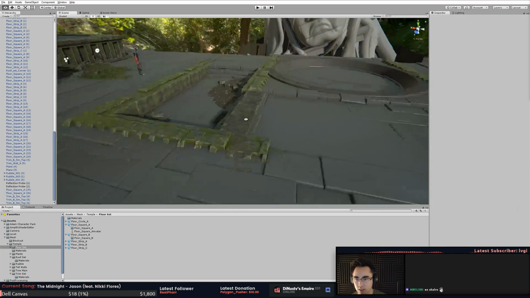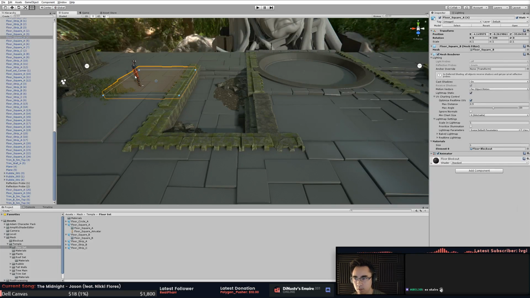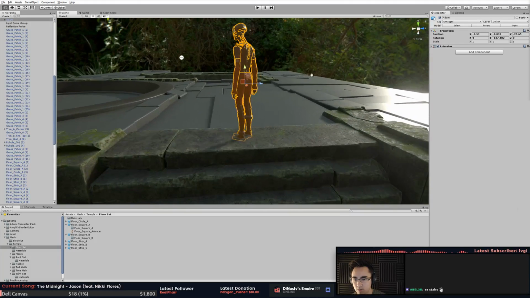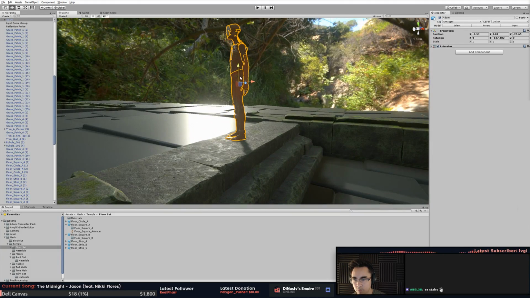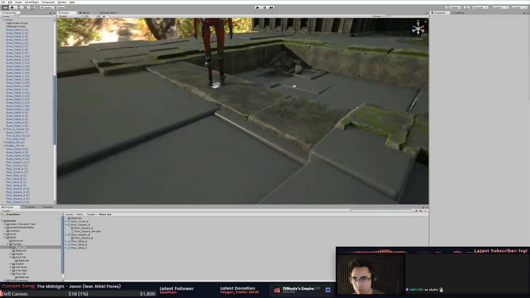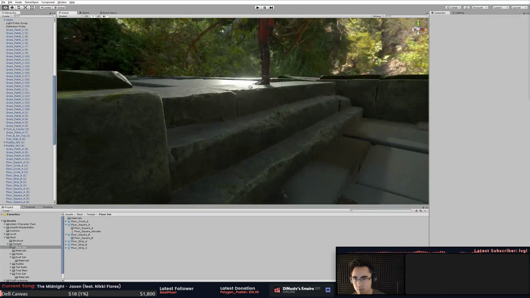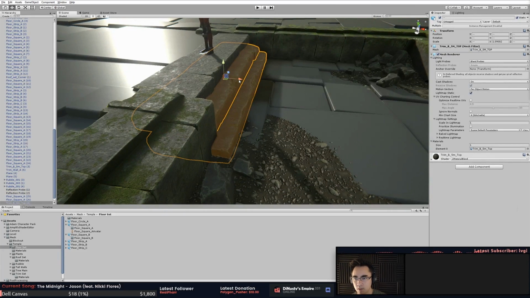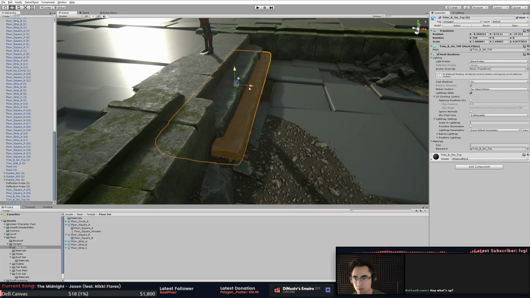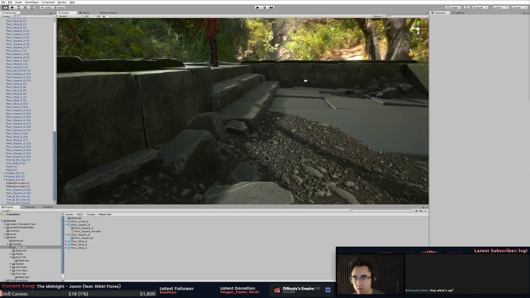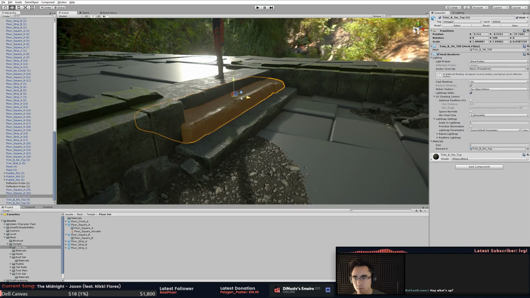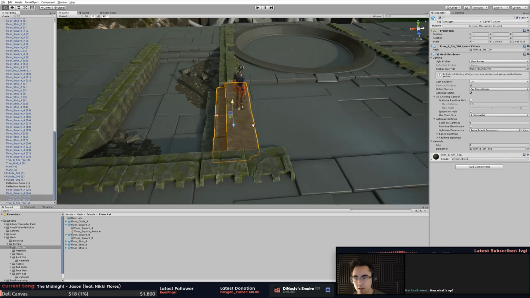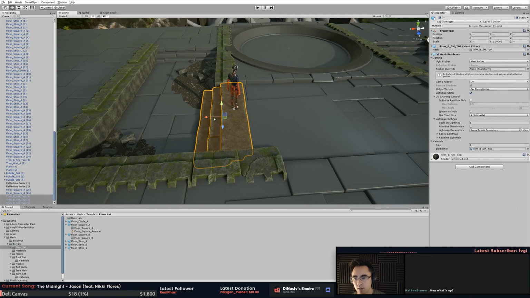So I want to get that little edge there. Let's see what the scale looks like with this guy. Steps aren't deep enough. There we go. Oh yeah, I can totally use these. Oh, it's awesome. I don't need to make some more stairs.